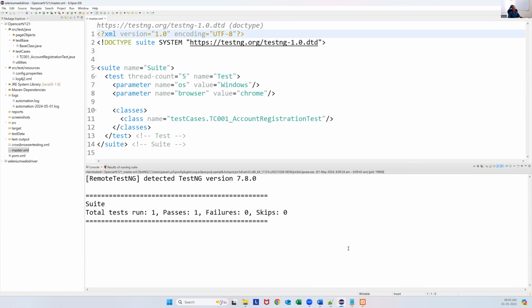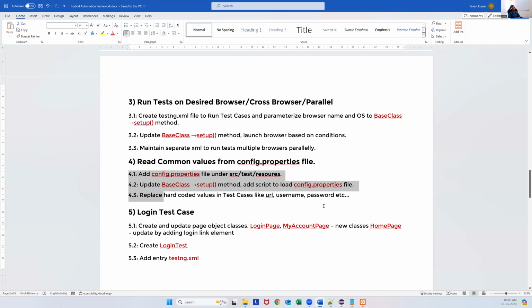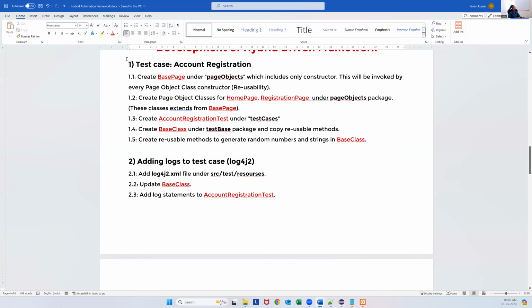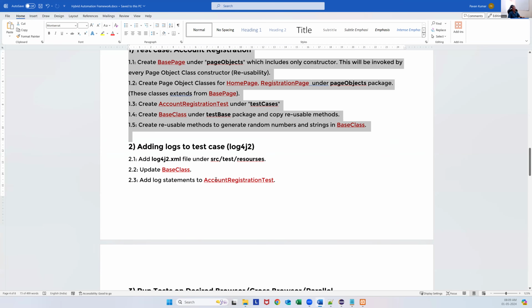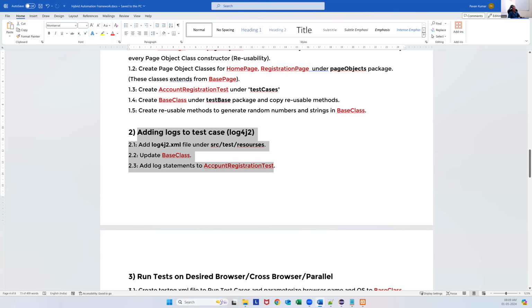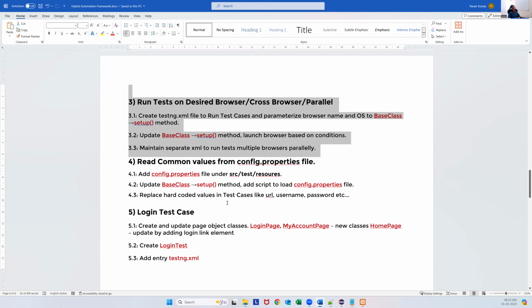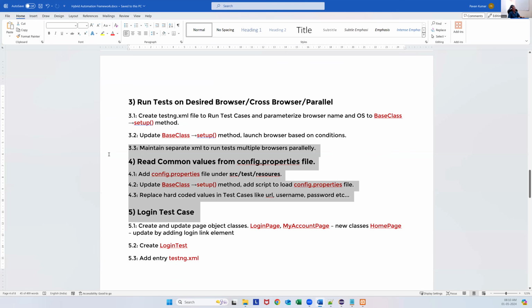Okay, done. So this is a step-by-step process of implementing the framework. So far, four items we have covered. First, we added a base test case. Then we added a logging mechanism to the framework. Then we added cross-browser and parallel testing to the framework. Then we also added the config.properties file. So a few things we have added to the framework by taking one single test case.